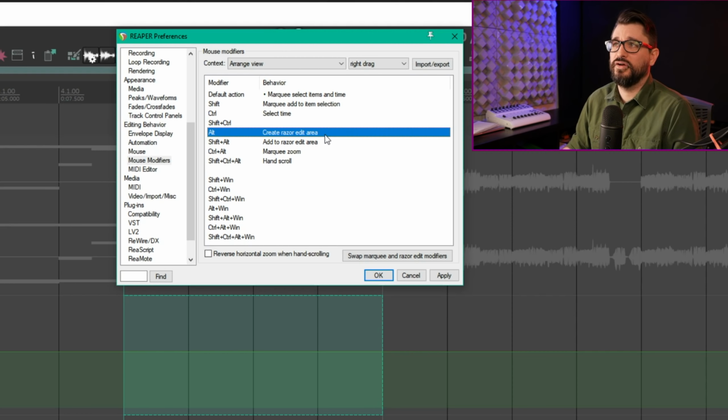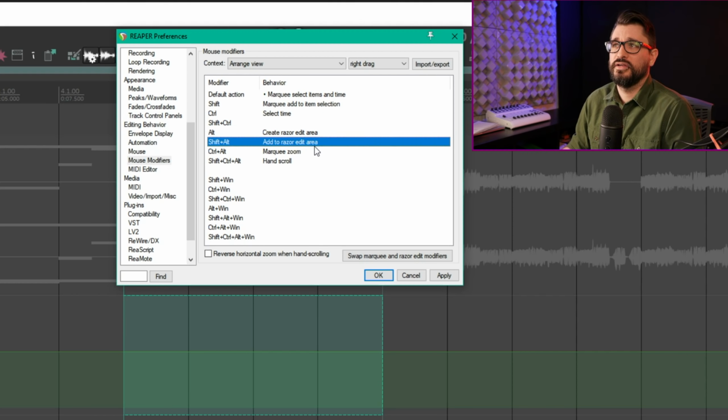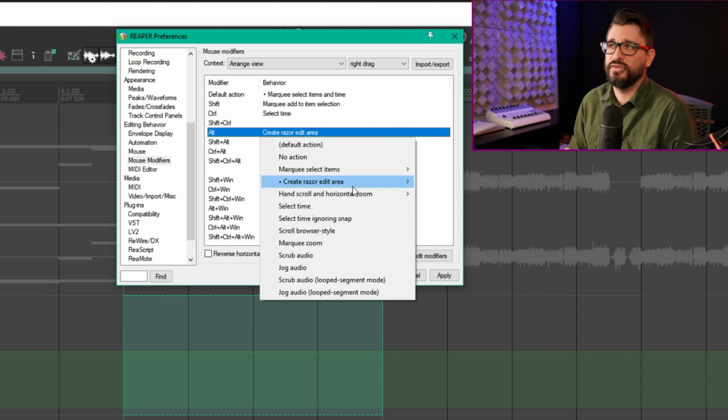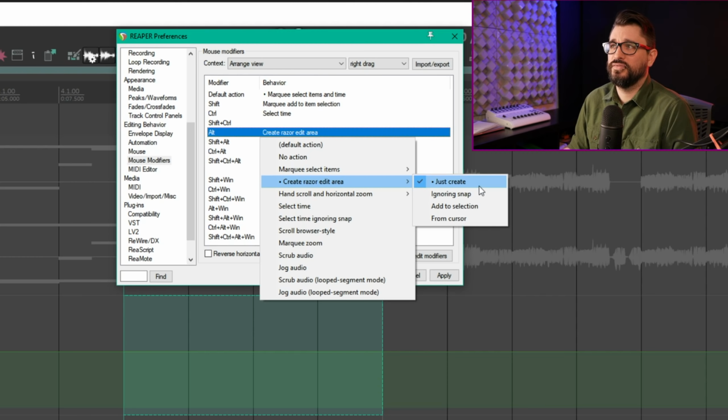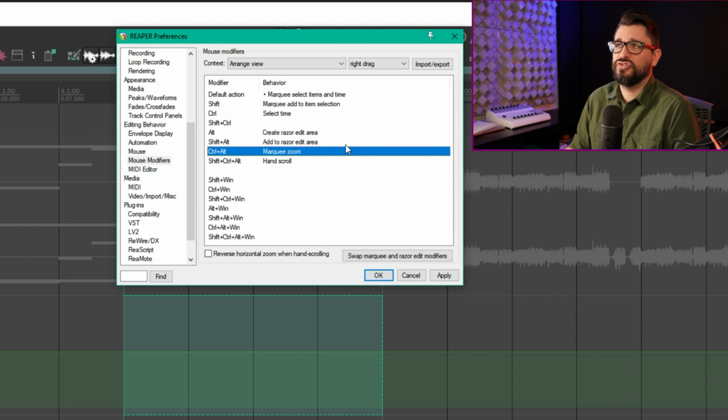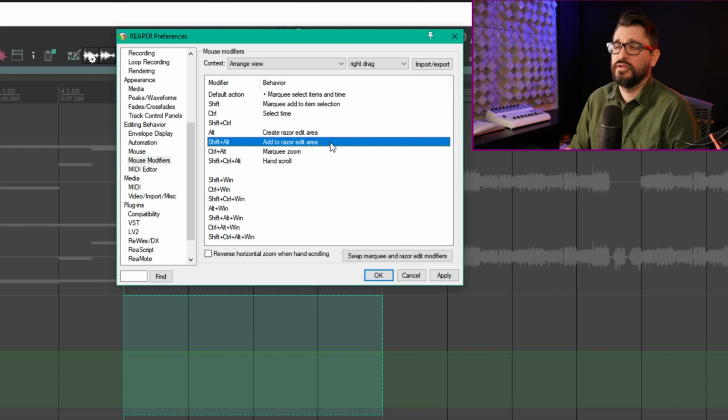I have this on alt right drag to create a razor edit area. Shift alt right drag adds to razor edit area. You can have multiple razor edits. So let's just click into this and see the other options for creating razor edits. So just create, that's the default. Ignoring snap, we'll ignore snap to grid. Add to selection or from cursor. These two I've been able to get very comfortable with. As I use this more, as I find more things that I need to do with it, I'll definitely add those other things in there. We also have this button here to swap marquee and razor edit modifiers.